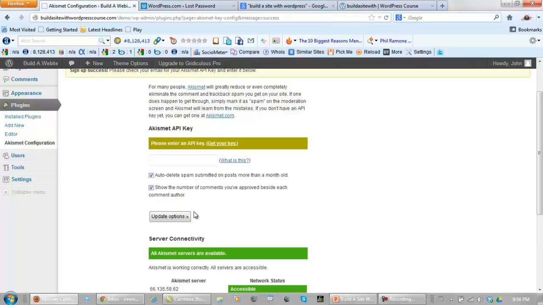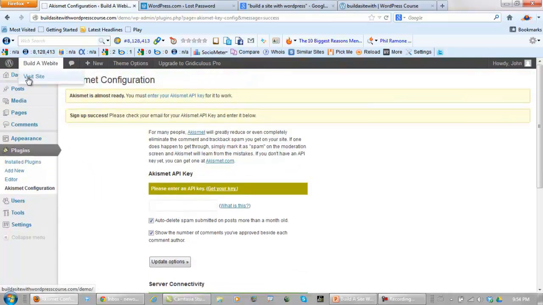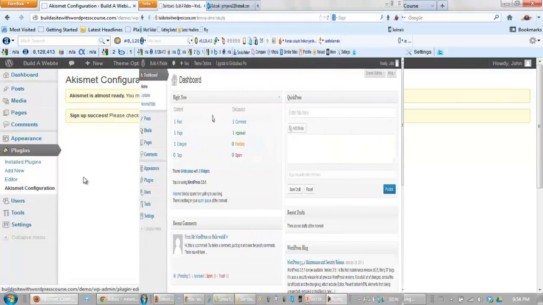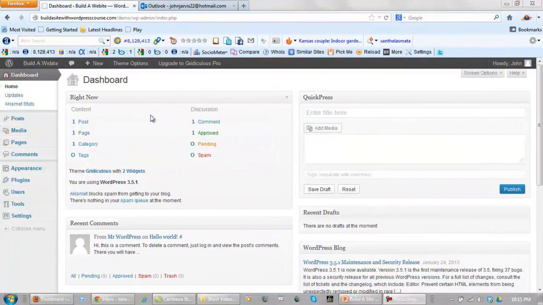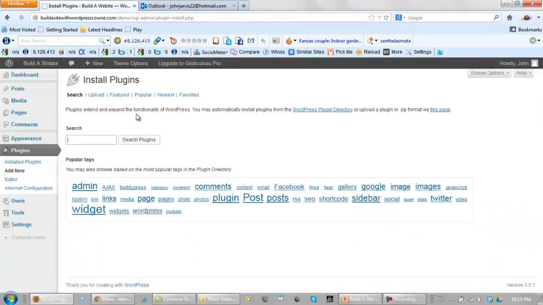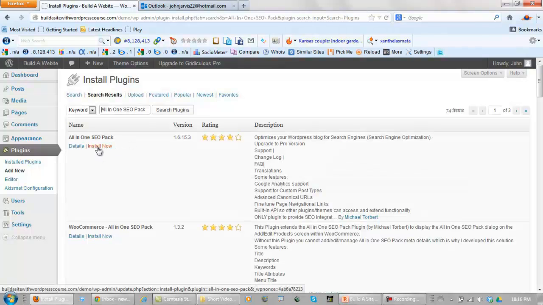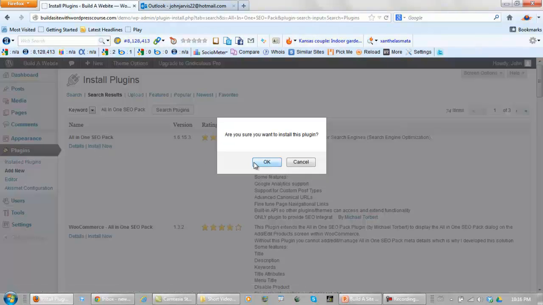I'm going to do that myself, and when I come back I'm going to meet you inside of the dashboard. From your dashboard, go plugins, go add new, and right here type in all-in-one SEO pack, just like that. Search, and you install right there.